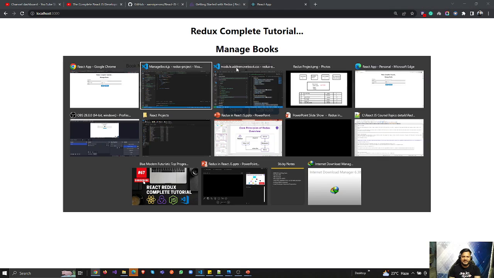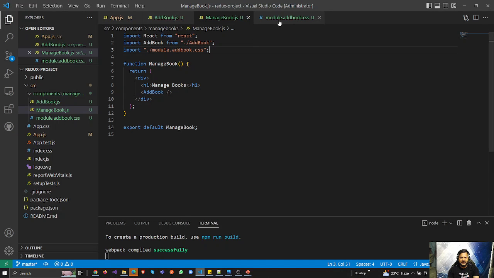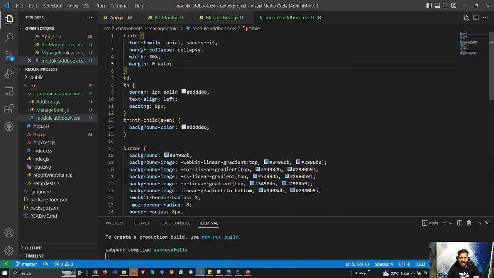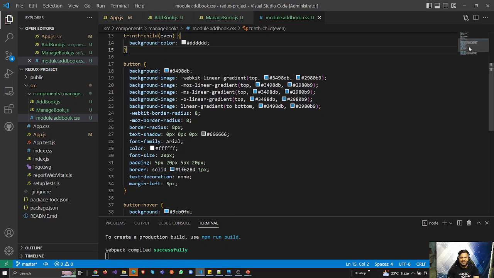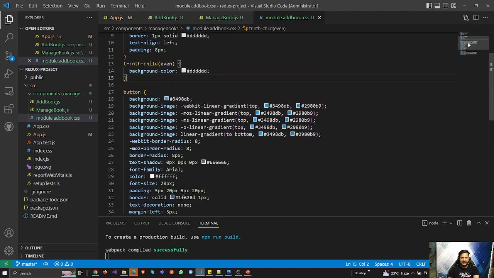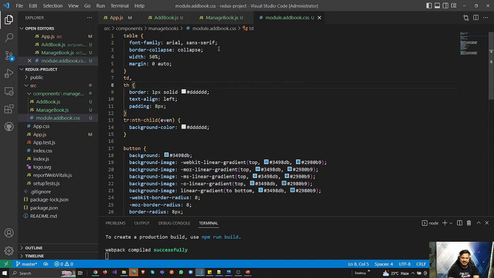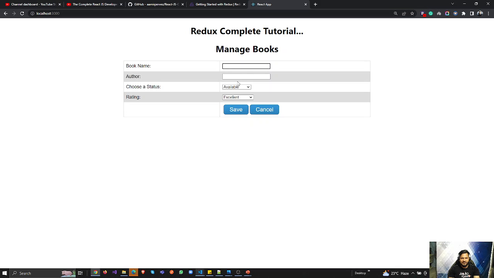So I applied the basic CSS. I'm going to show you what I did in the CSS. On the table level, I have passed some font family, border, and width, and on the TH, the headings, because after that I'm going to use some headings as well as buttons. There is no complexity. It's very easy and simple. You can understand it quite easily. You can get the CSS classes from my GitHub projects. So you can see here it looks very nice now. Name and author, and you can choose the status and also rate the book.